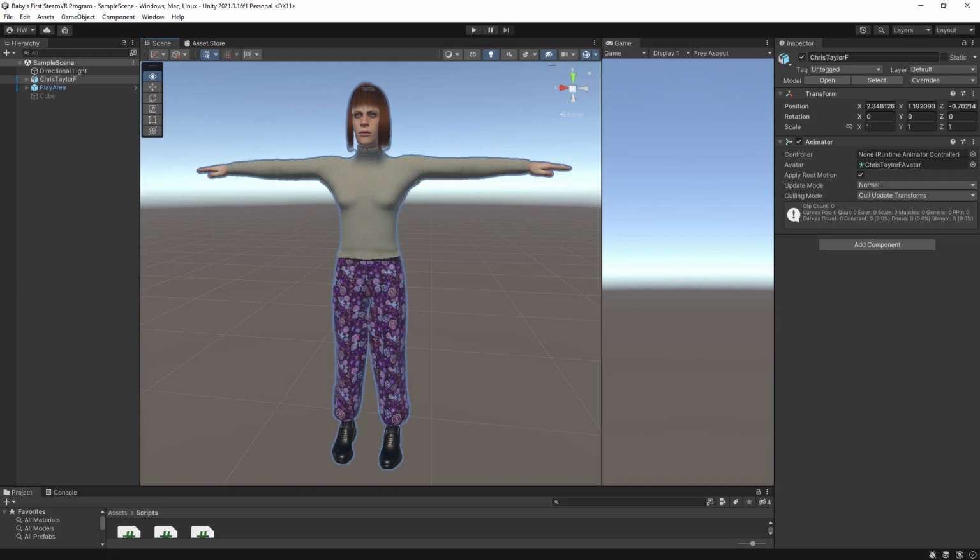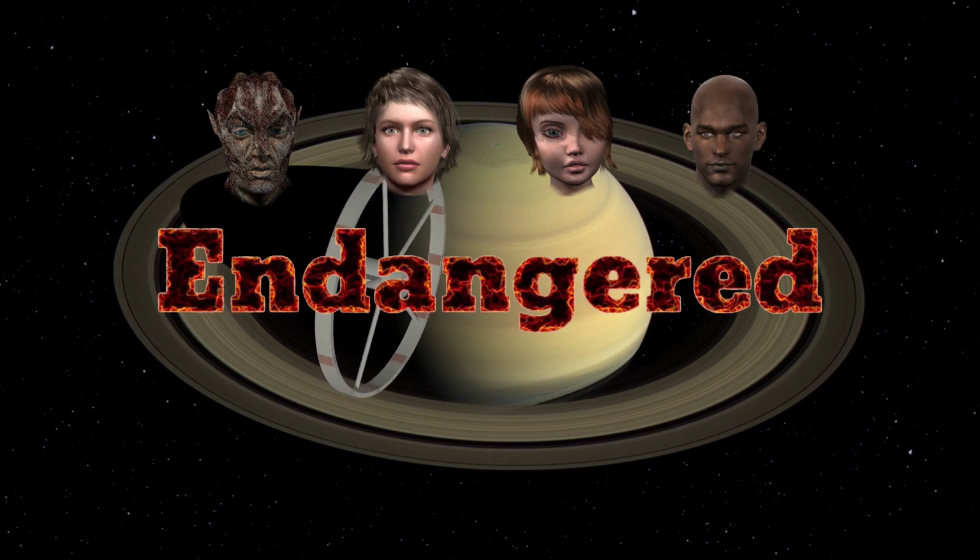Before I run up MakeHuman, here is what I will be creating. A European British female with modest, understated, smart casual clothing. But I also want the clothing to be distinctive, so the character can be easily distinguished from others in the target application. If you've seen my 8-part video series Endangered, this will be Chris Taylor for the game.